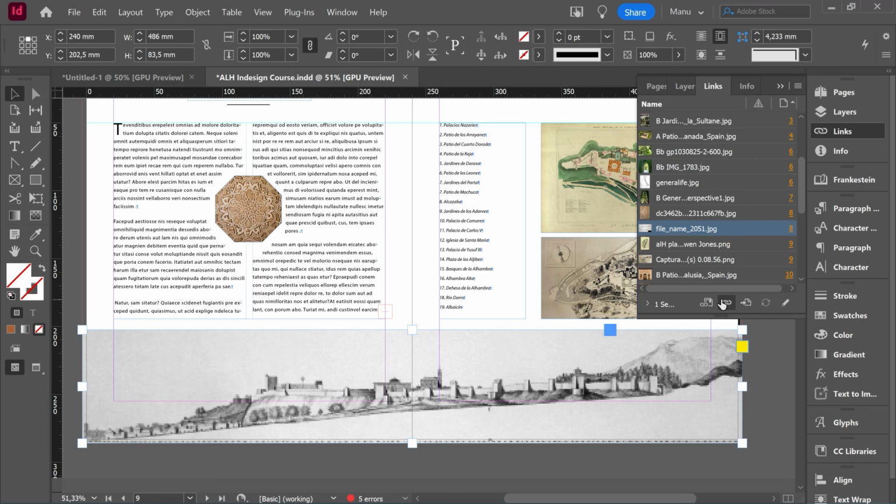So I think that you have a good overview about how this links panel works. It is super important. You will use it a lot. Very intuitive as well. So you just need to practice with it.